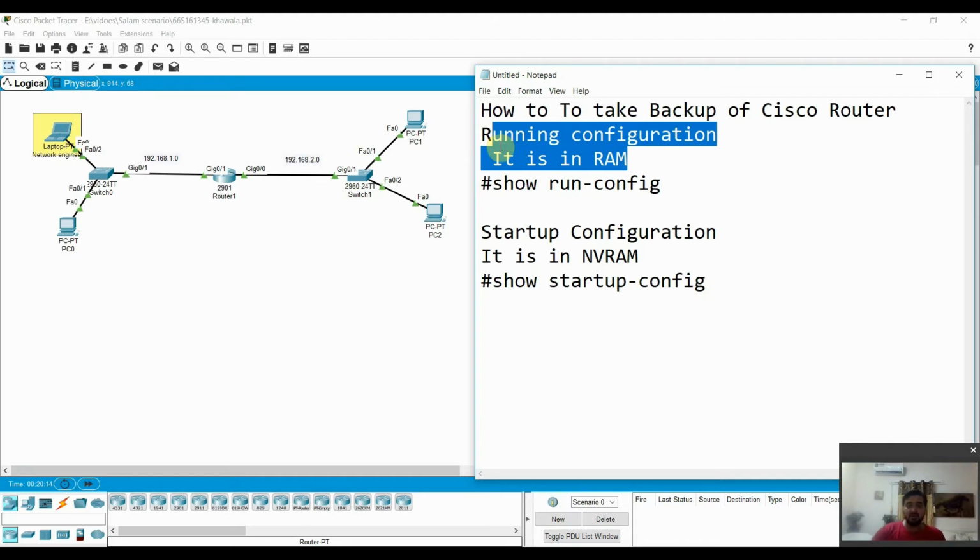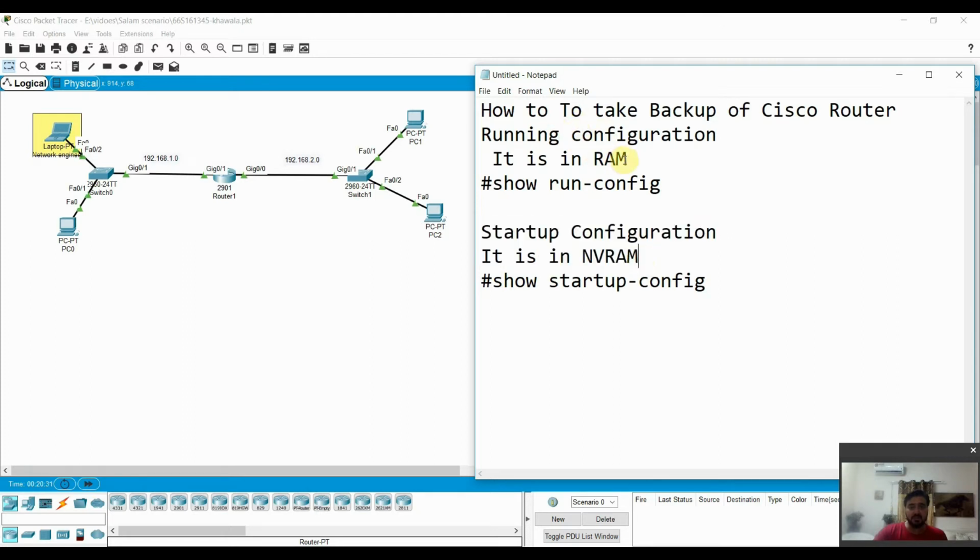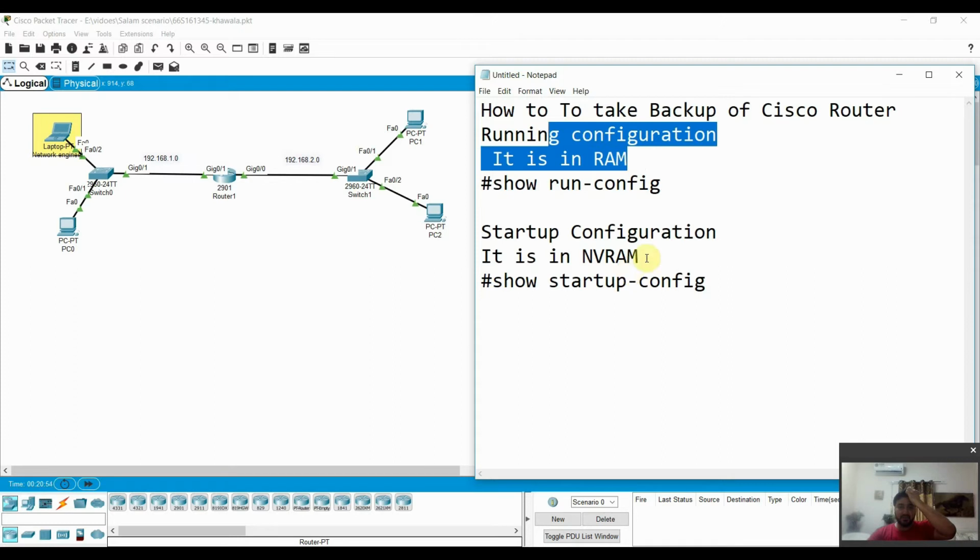So that is called the NVRAM. NVRAM is a permanent one. The startup configuration is saved permanently in the router's NVRAM. But the running configuration is always in RAM. If you do not save, your configuration will be lost. It means you need to redo all the work. So always save your running configuration in NVRAM.